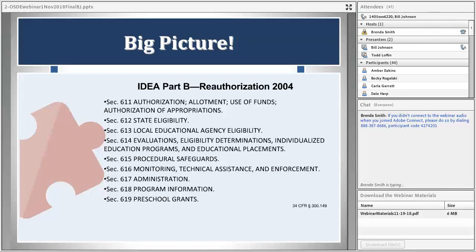But this slide shows you the sections of IDEA Part B as it was reauthorized in 2004. Now, all of these things factor into what general supervision systems need to deal with.